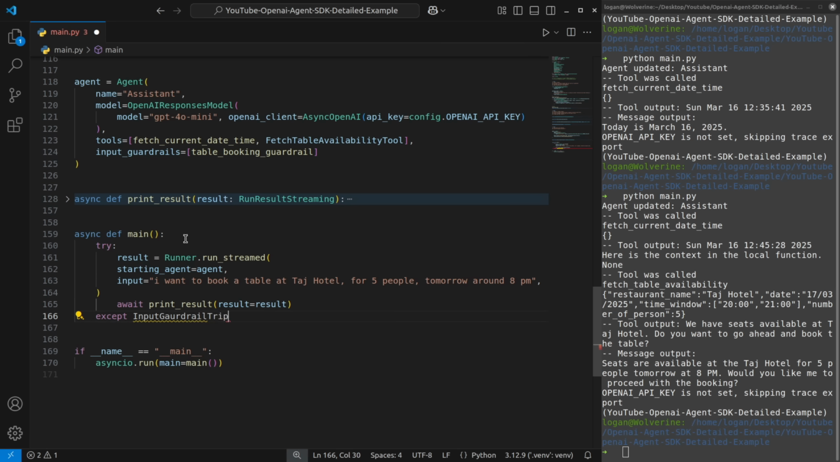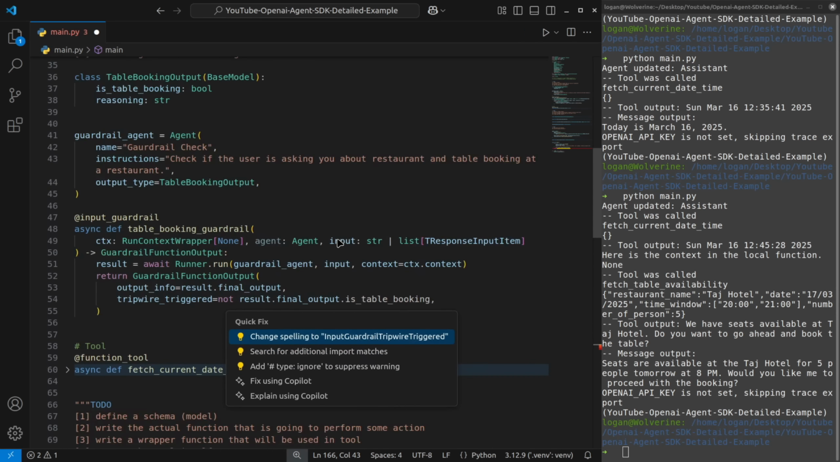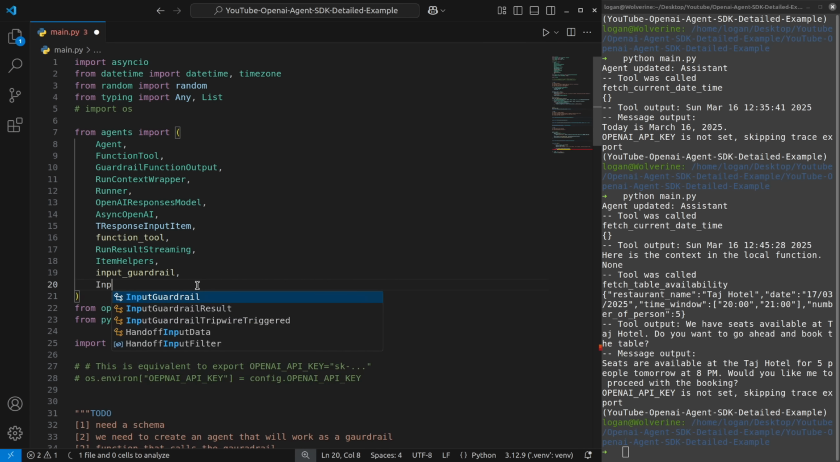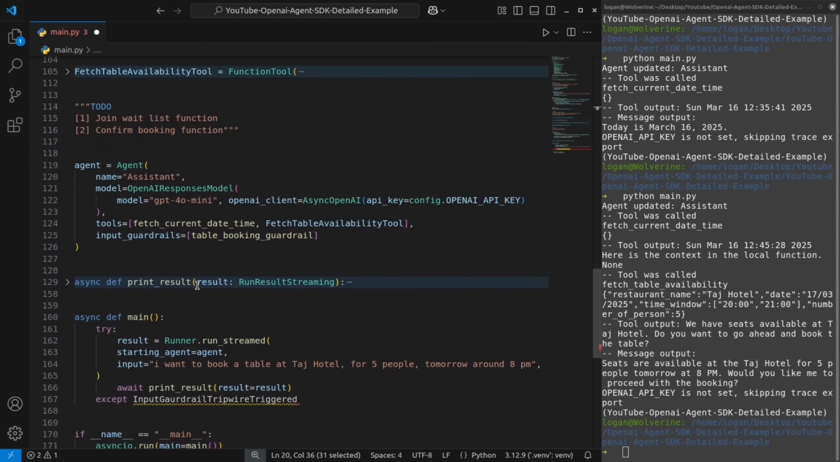Guardrail tripwire triggered. I'm not sure if I have written this correctly. Okay, so I'll come here and I'll say input guardrail tripwire triggered. Okay, let's copy that.